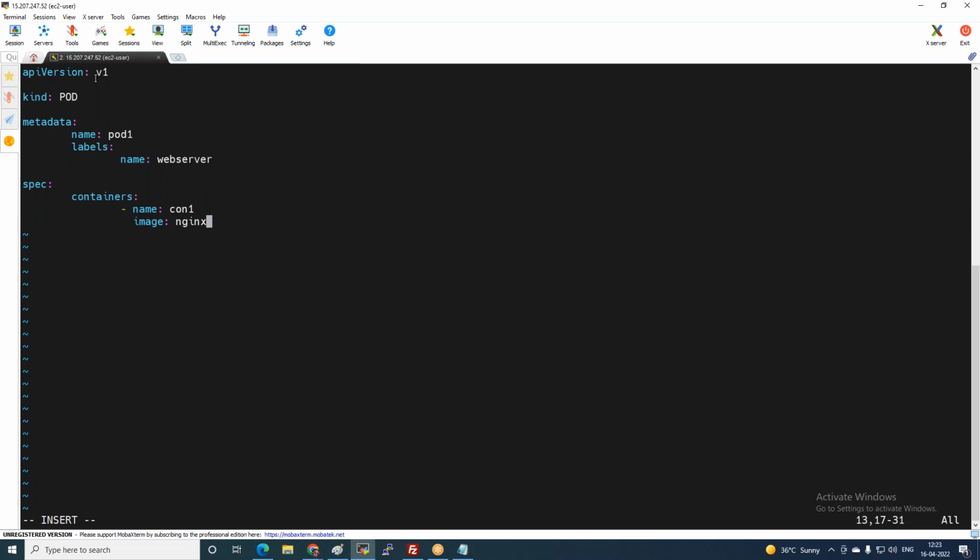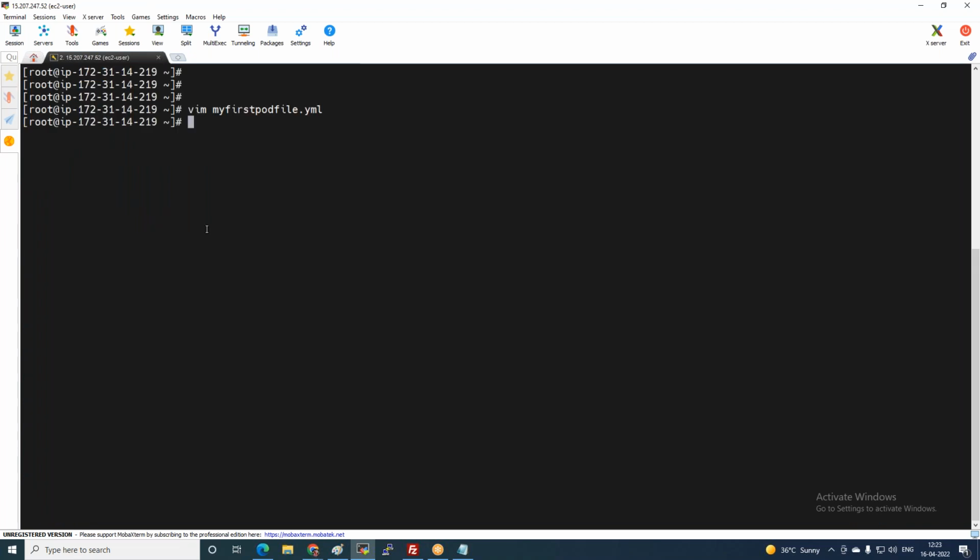So now guys, I said paste this script. The API version is v1. The kind is Pod. In metadata, the name of the pod, and it says the label is name equal to web server, and in spec we have created containers. Inside the containers, the container name is con1 and the container image is nginx. Now escape, colon wq. Now guys, you can see how to create pods via file.